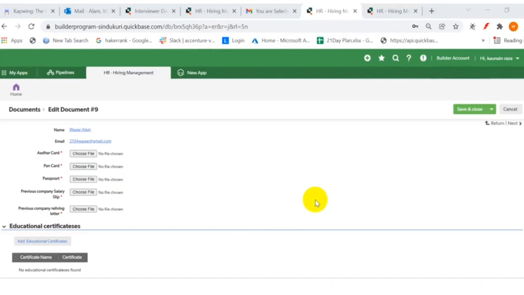Candidate needs to upload the mandatory documents, and HR and the team will verify and scrutinize the documents and get back to the candidate if required.